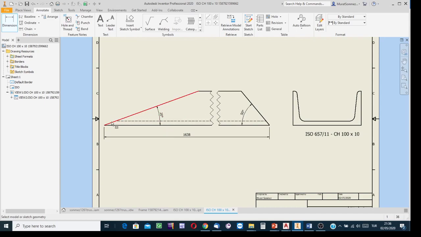Inclination angle, and this dimension, yes, show this dimension as well.